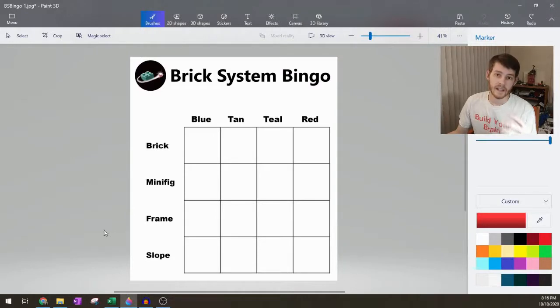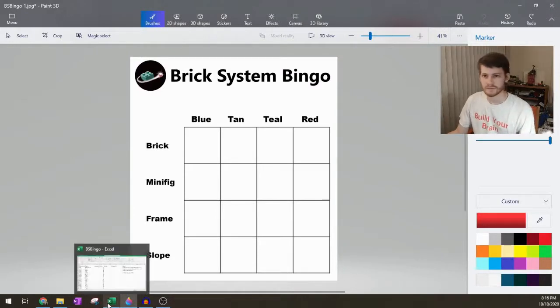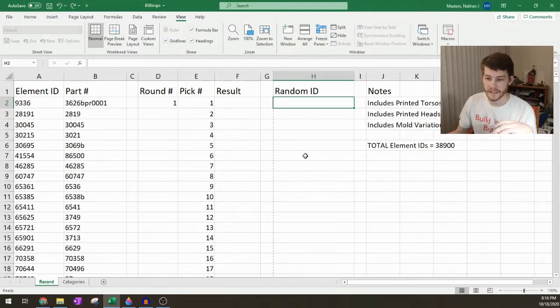So the next thing is like, how am I actually going to be picking these? And like I said, you could actually go here and draw from a bin, but that's a pretty narrow range of all of the pieces Lego's produced. So I wanted to do something a little more comprehensive. And my current solution is going to be using this Excel file.